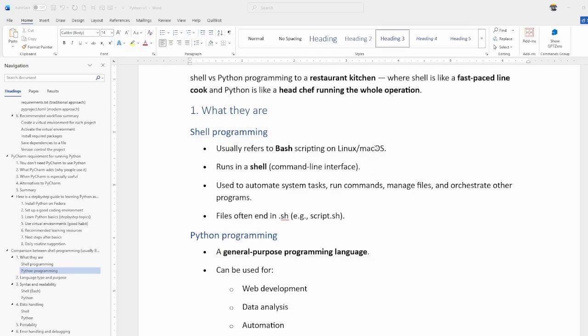Let's say you have a fast-paced line cook here. In a big restaurant you will have one head chef, and you will have line cooks. One guy will be doing pizza, one guy will be doing pasta, one guy will be doing some veg, all that. There will be different lines of cooks here, whereas Python is like a head chef, managing everything here.